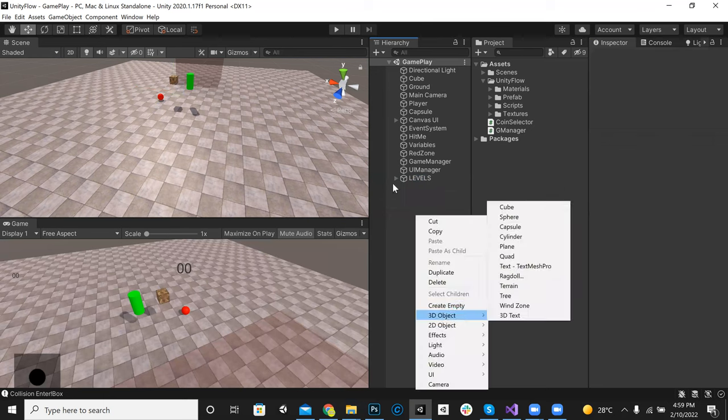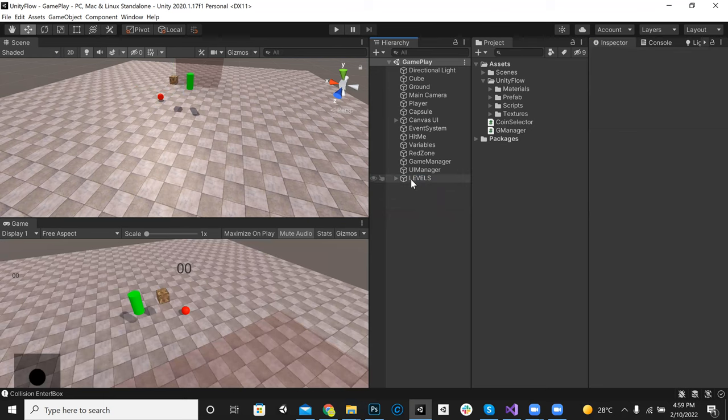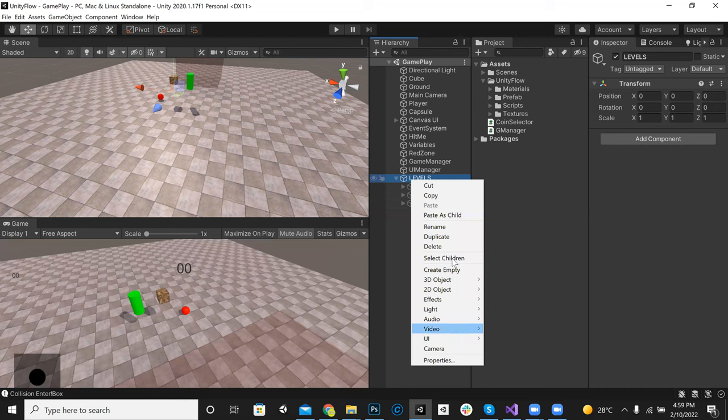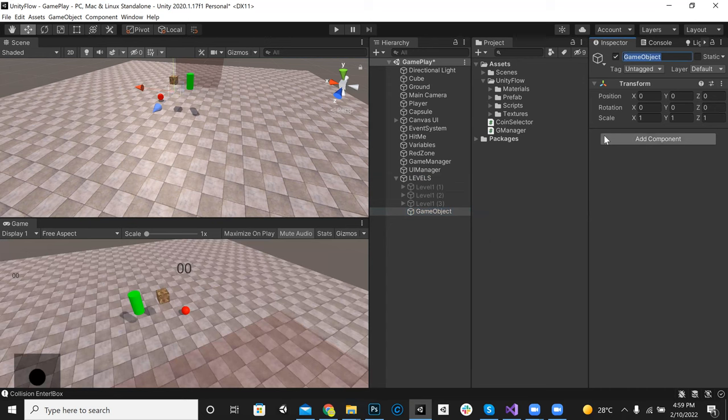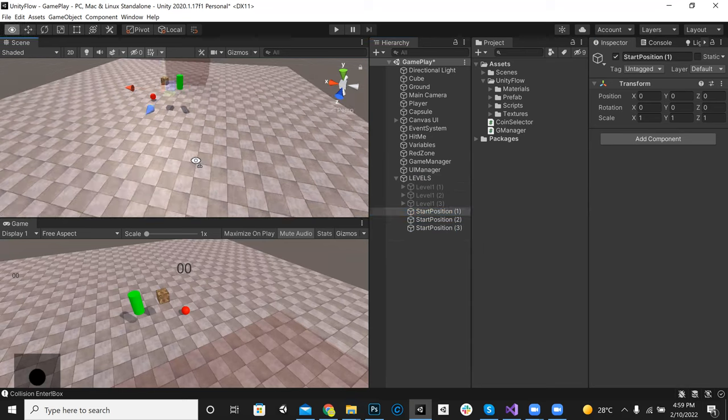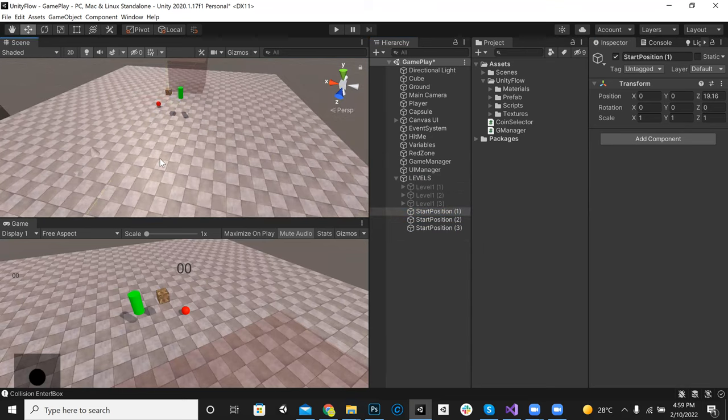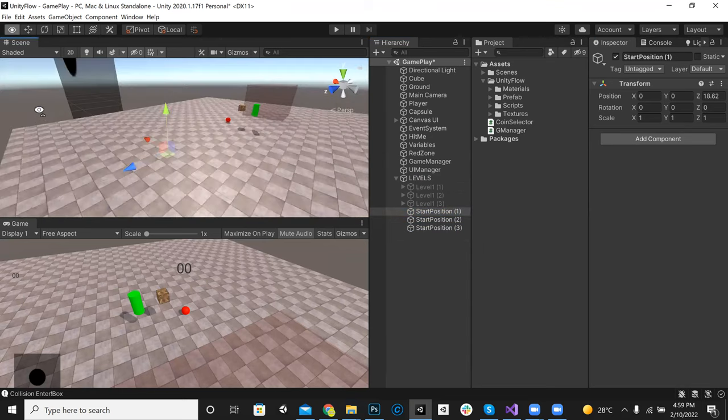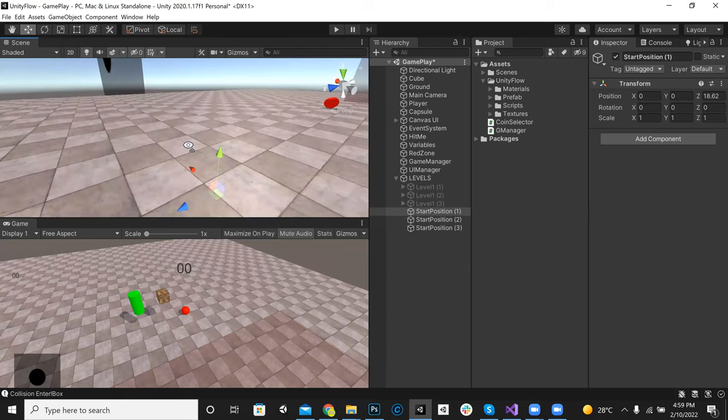Okay, and now we can create a start position as well. So I think we can create it here. For that, the start position is start position, okay, like this, and 1, 2, 3, and remove this one. Start position for the first level is this. You cannot see, but this is an empty game object. Okay.